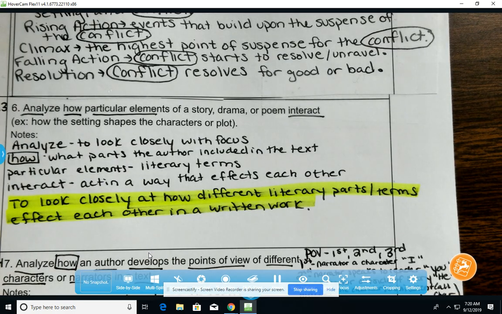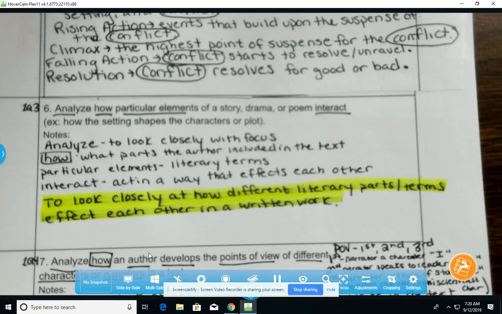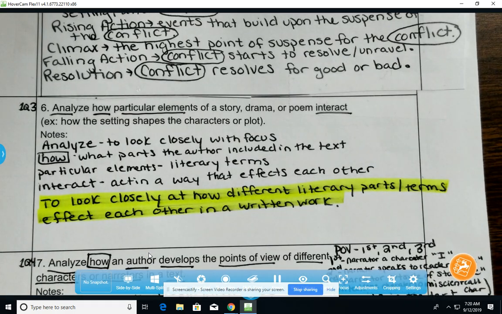We're also looking at number 6, to analyze how the setting impacts or interacts with the characters in the plot. Remember, that means to look closely at how the setting affects the characters and the plot of the piece.